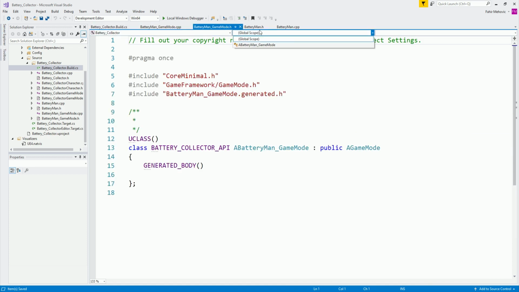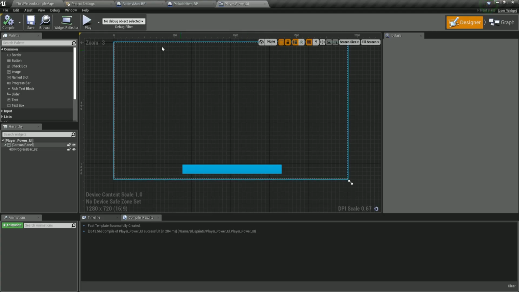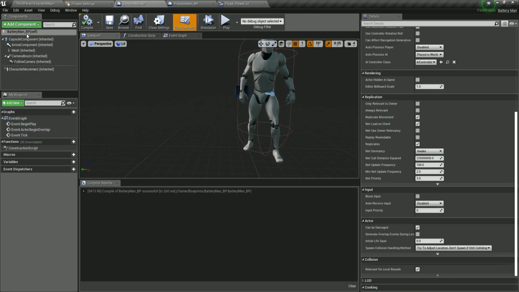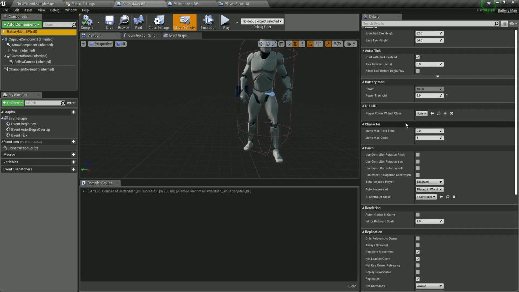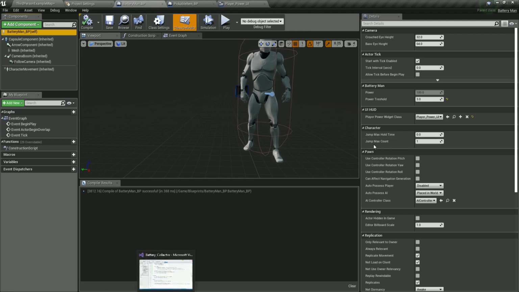Now let's go over here and show you something. So here we have the battery man. I set it to be edit anywhere for the player power widget class. And if I go back over here in the battery man and select it, notice over here on top, here it is, I can select that widget class. So I can click on the drop down list and I can select player power UI and compile and save that.